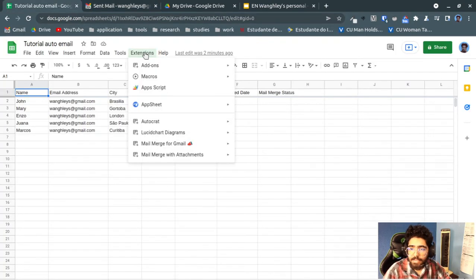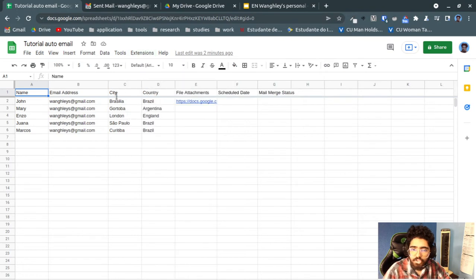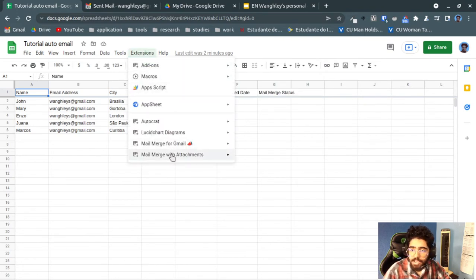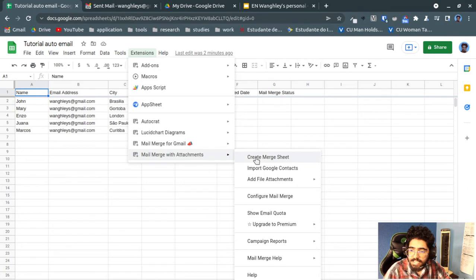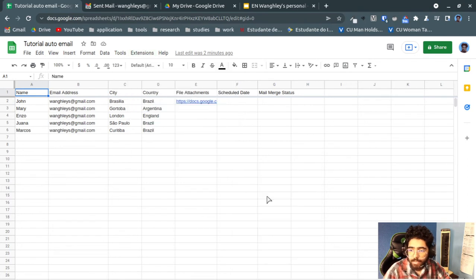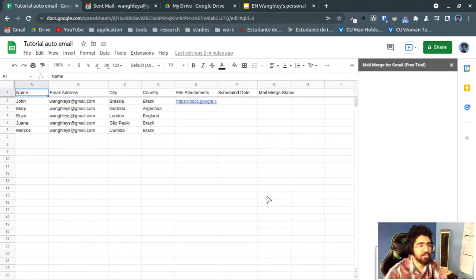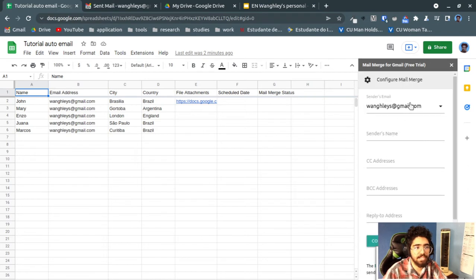Now it's very simple. I just need to come here again on my Google Sheets, on the sheet that I was working before, come here to mail merge with attachments and select the option configure mail merge, right? So it is going to start working, and we will open this bar right here. Okay, so here we can make some configurations.